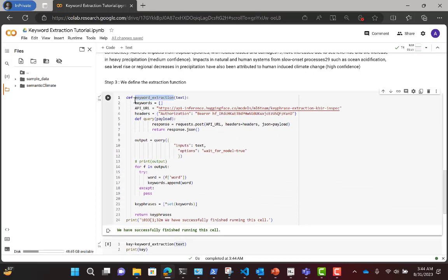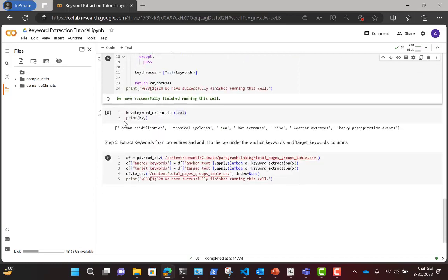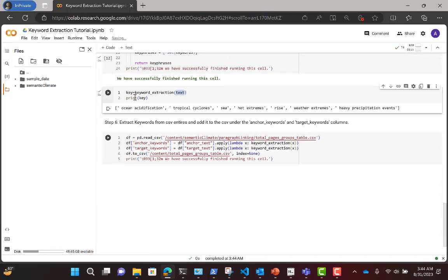We are writing a wrapper function, which is using the modules we have developed in Semantic Climate. And once you run this, the wrapper function is ready to use. And here we are taking the text, running the wrapper function over it, and printing the keywords. As you can see, the keywords here are ocean acidification, tropical cyclones, sea, hot extremes, and all of these relate back to climatic conditions and weather, which is really amazing. So we are able to understand that this whole paragraph is related to climate, and has something to do with extreme weather relating to sea, rain, and precipitation.